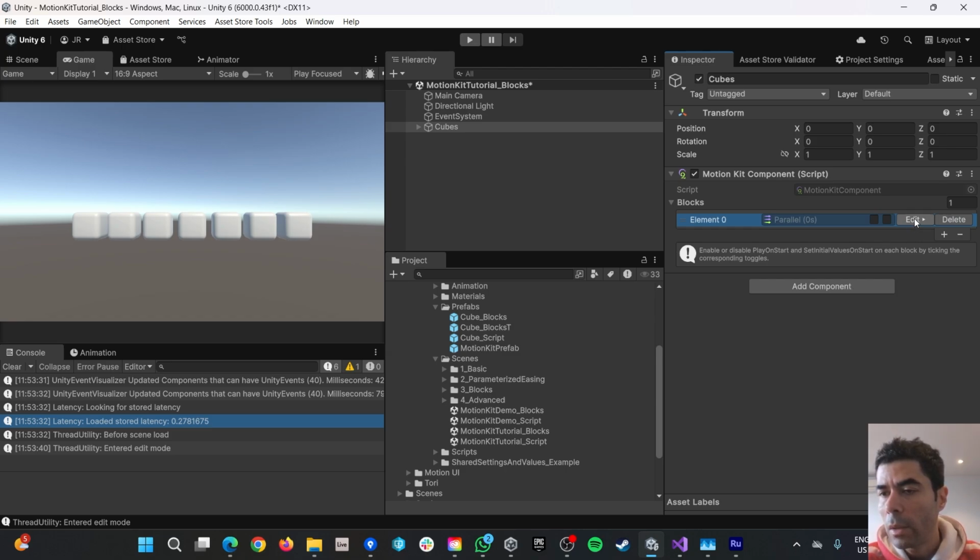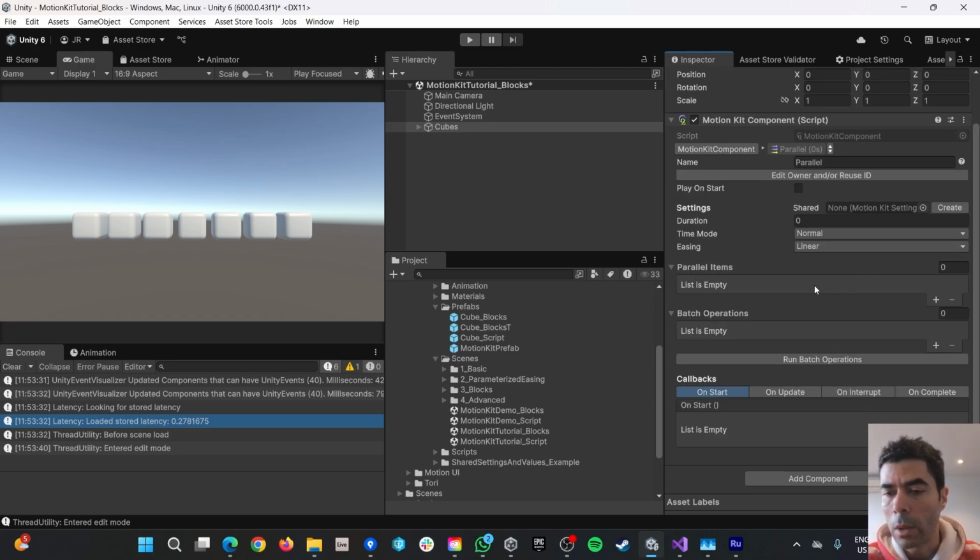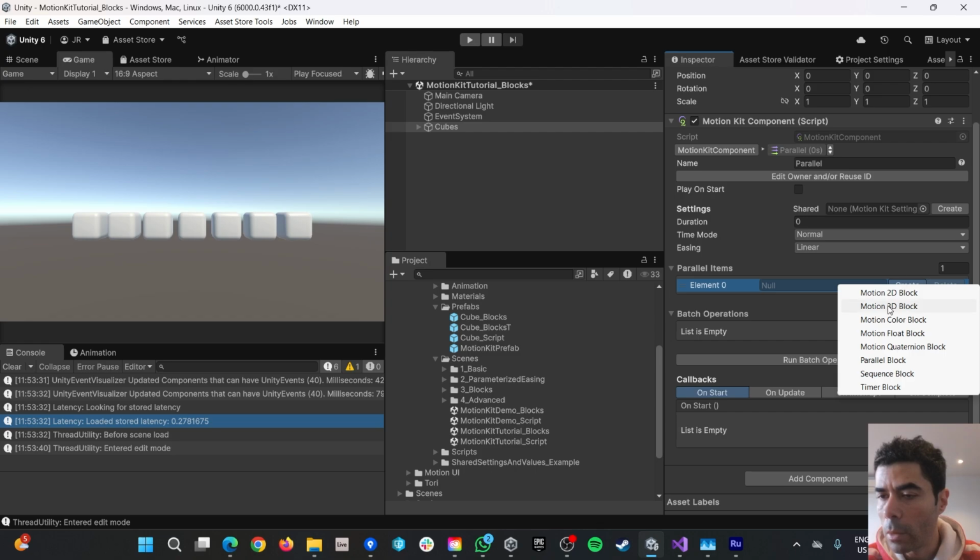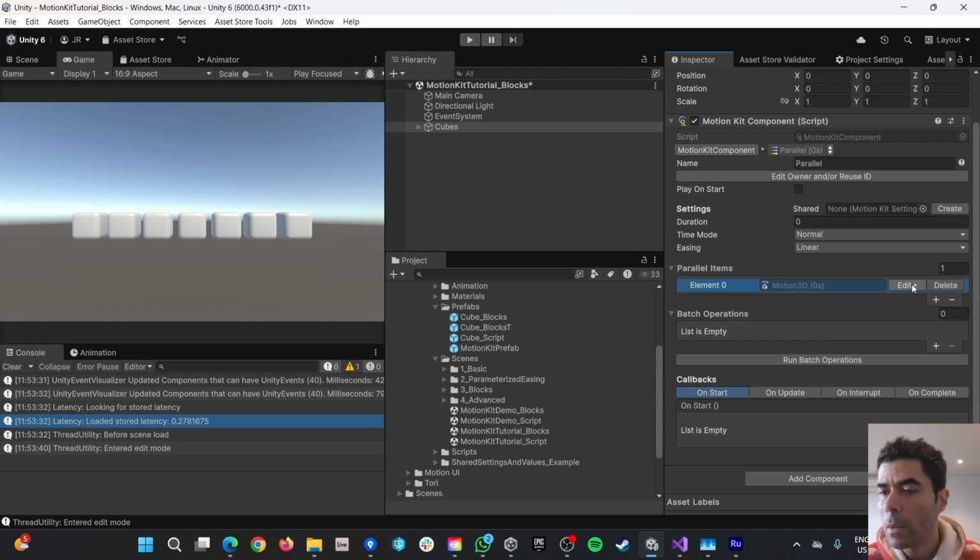So inside this, I will just create a couple of animations. I will animate the first 2 cubes for rotation, and you will see later why. So I will add a new item in this parallel animation that will be a motion 3D block.